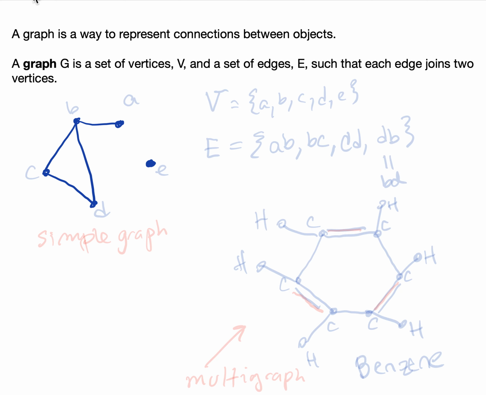A graph can be labeled or unlabeled. If we label the vertices, then we could give them any names we wanted. Let's say A, B, C, D, E. So we've just labeled those vertices. And so now our vertex set is the set A, B, C, D, and E. So that's our set of vertices.